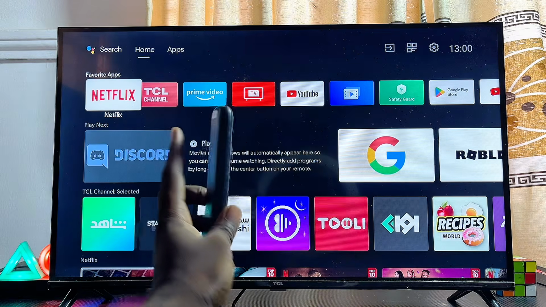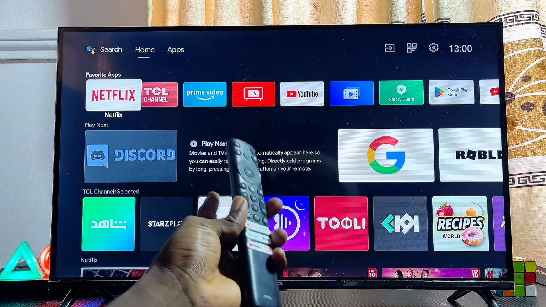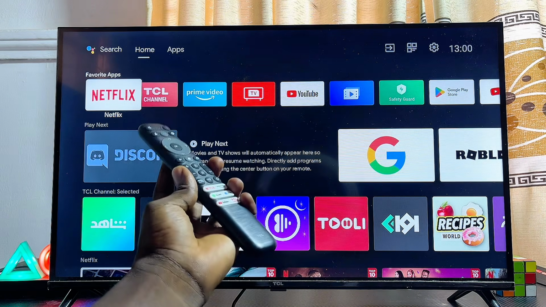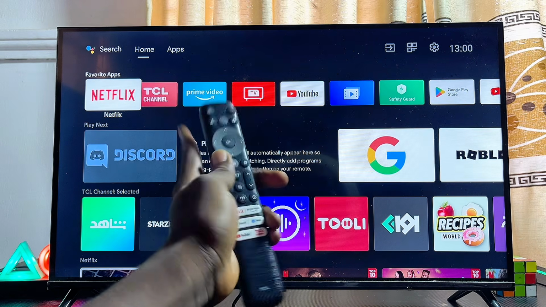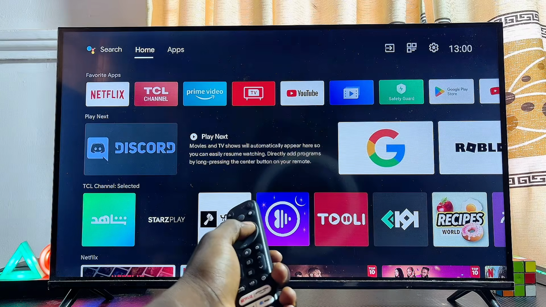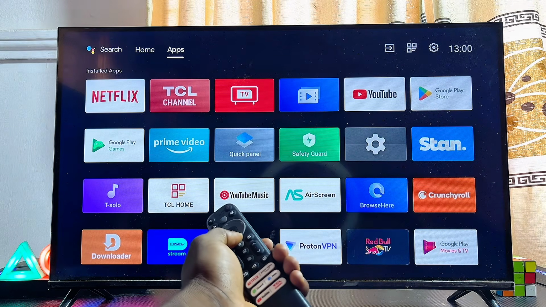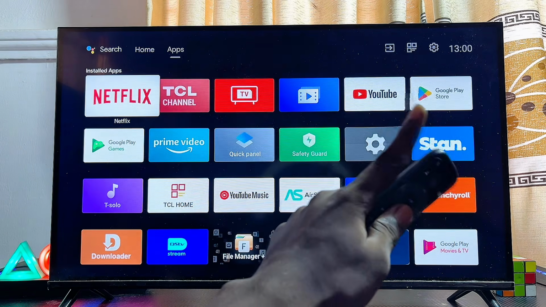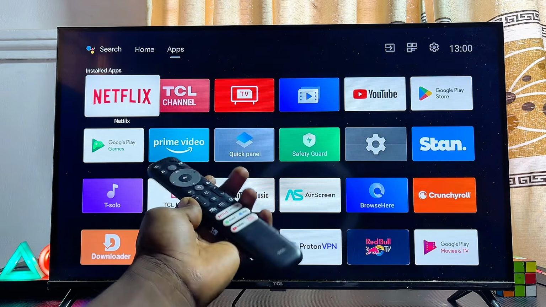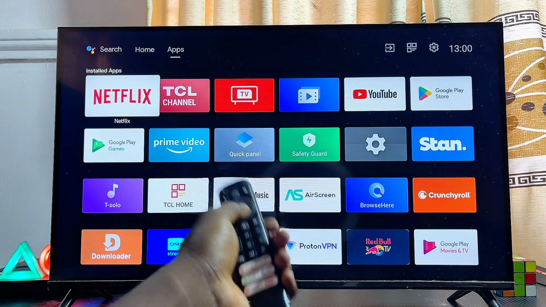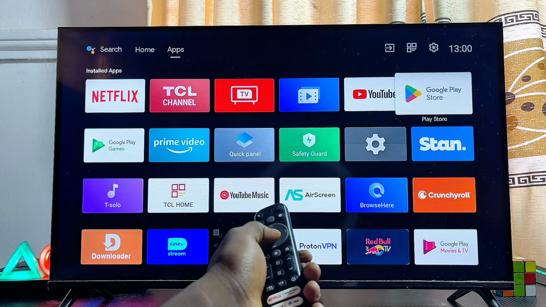Now, first things first, you have to make sure that your TCL Smart TV is connected to the internet, and once that is done, for the first method, you want to basically head over to the app section of your TCL Smart TV. So just scroll over to this app section over here, and from here you can literally find the Google Play Store. It is usually pre-installed, so you will definitely find it on your TCL Smart TV. So go ahead and open up the Google Play Store over here.